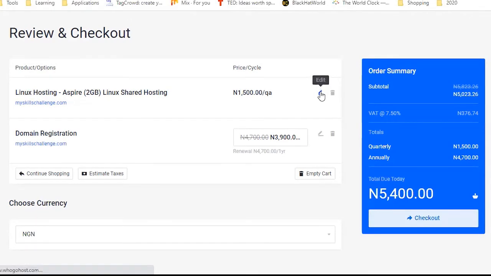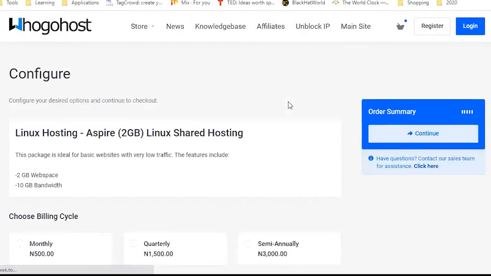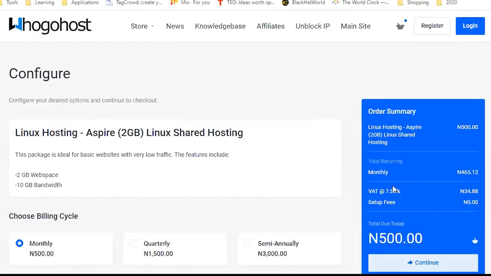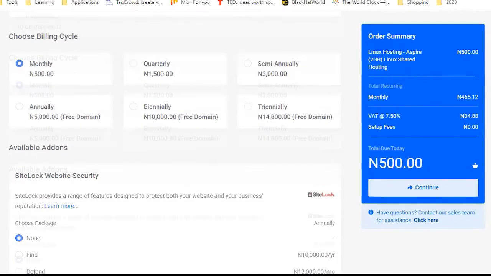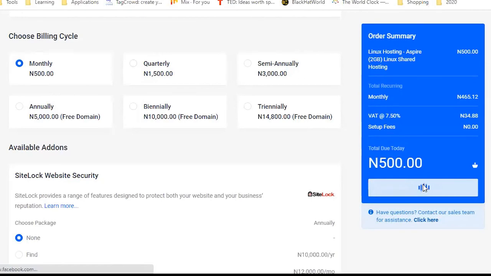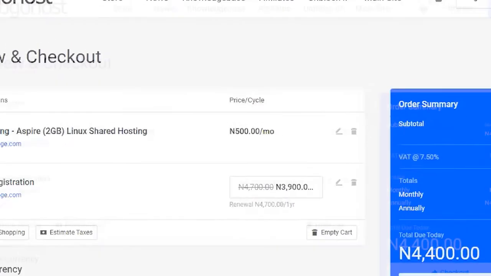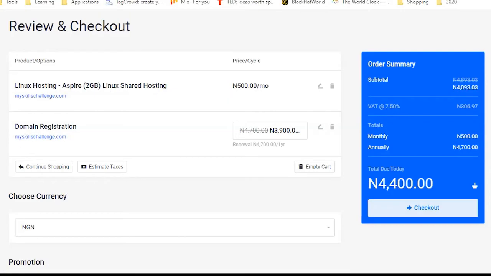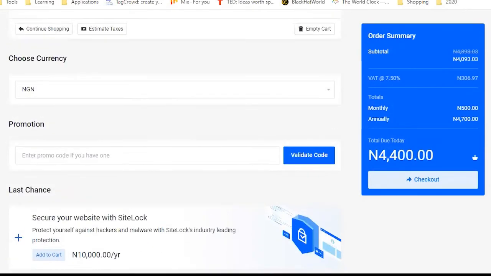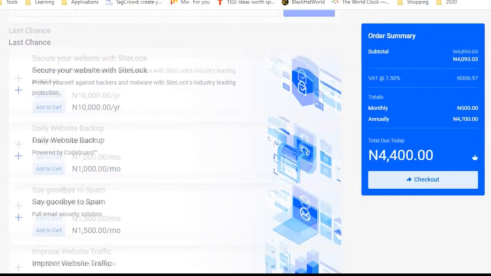So I'm still going to go into this to edit and even reduce the amount. Probably let's switch to monthly. Now, see, I selected this monthly. It's going to be 500 instead of the 1.5 quarterly. Now continue. So, as you can see, a shared hosting plan of 500 Naira per month, and I have my domain name for 3,900 Naira per year. And with this, we need nothing more to get started.